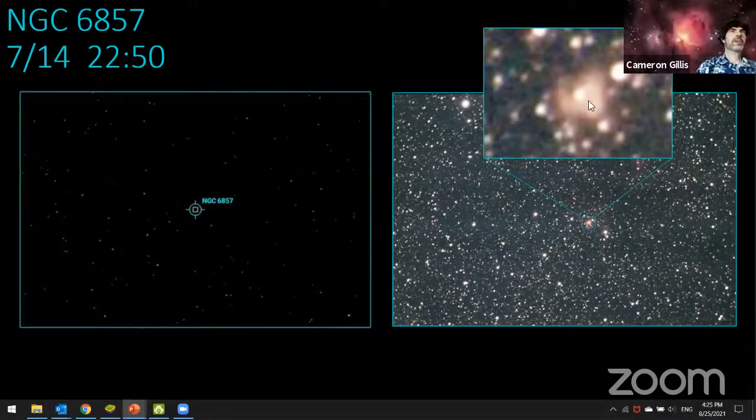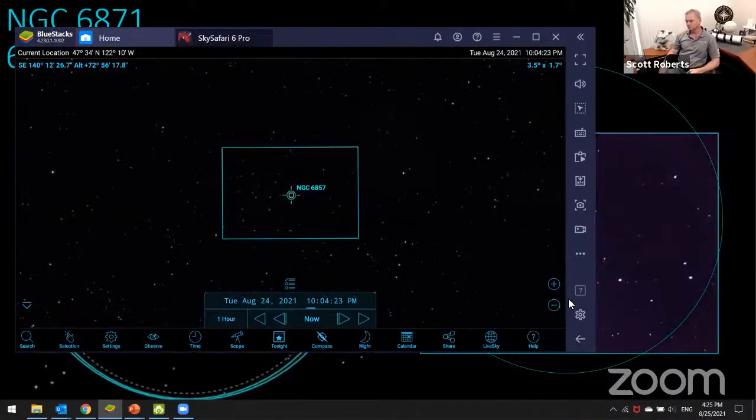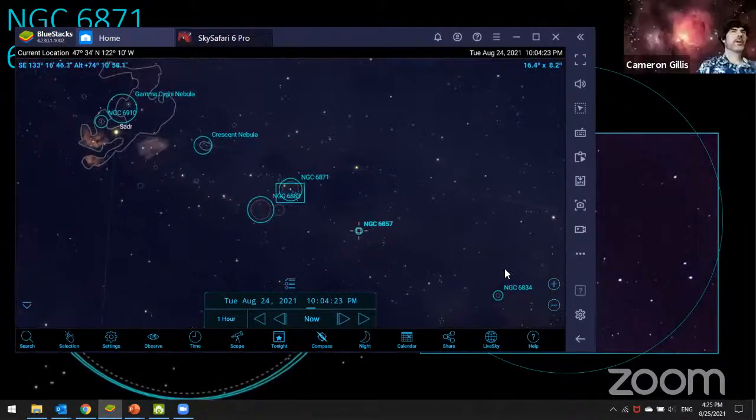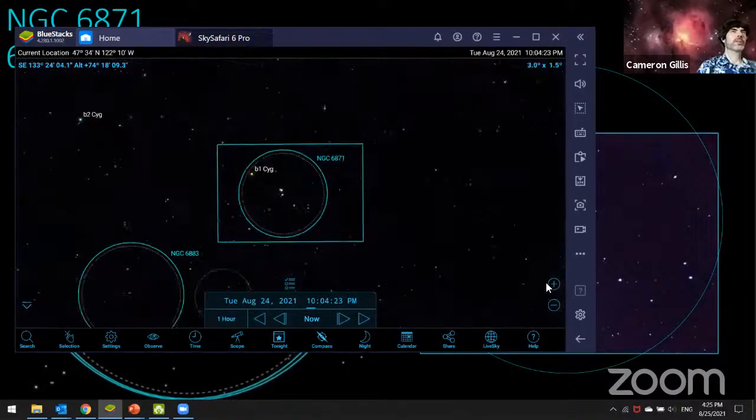So 6857. This is, again, nice visually, clearly non-stellar. And let's move on to the next one. A lot of nice clusters in Cygnus. 6871 is the next one.